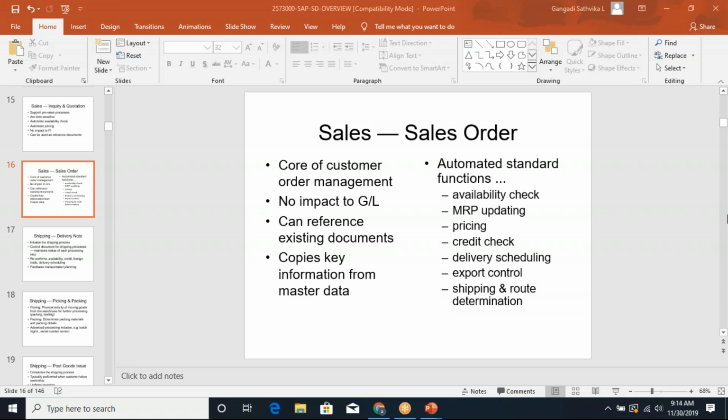Determining the route means, for example, if you are delivering from Atlanta, what route the system has to use to deliver the goods. Whether the goods have to go first to New York, then Canada, and then somewhere else. You need to define the route to be used to deliver the goods to the customer, whether you want to use a flight or a ship, and even for a ship, what the different legs and stopping points are. All these things are determined during the route determination process. These are all the automatic functionalities which take care of things while creating the sales order.